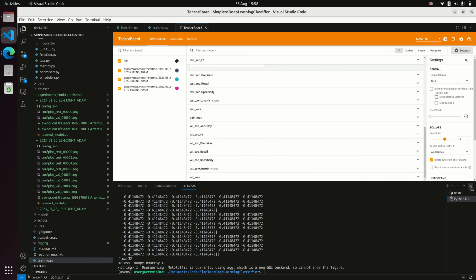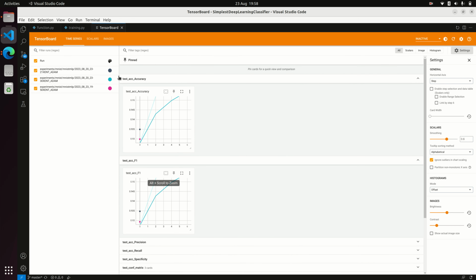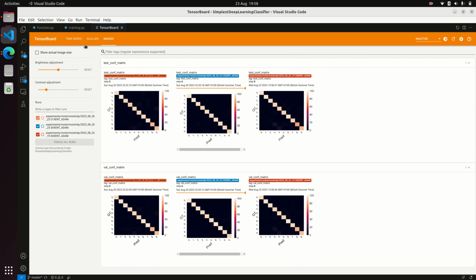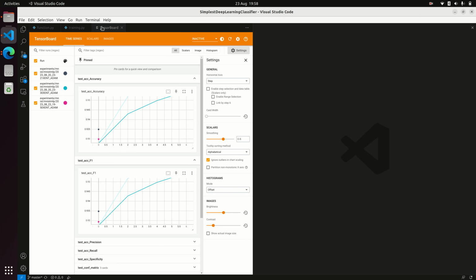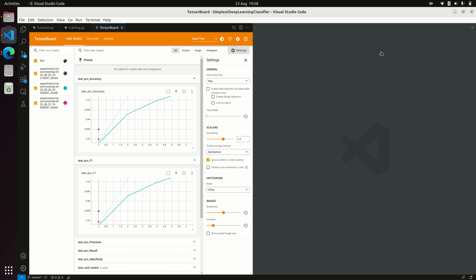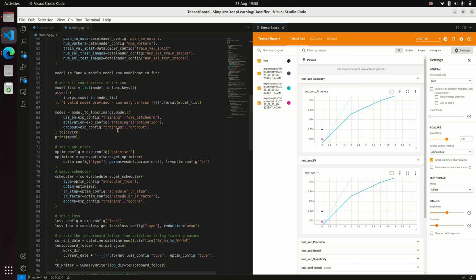We can make this bigger, like we discussed in the last video. You can look at some images from your output, whatever the output is. And again, you can also keep this on the side and still be able to debug or edit your code. So I think that's mostly it from the debugging and development side.